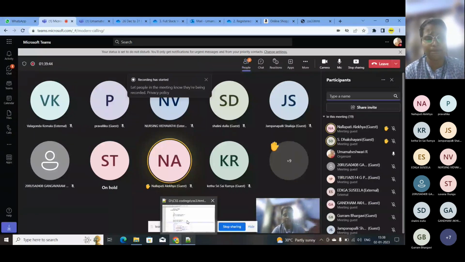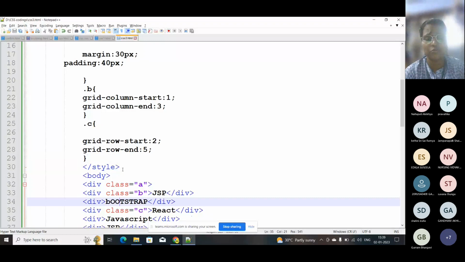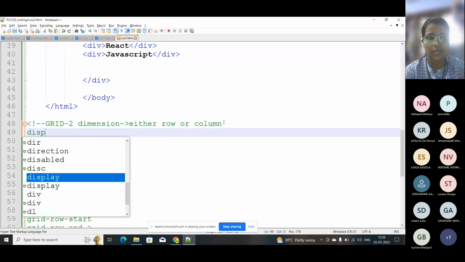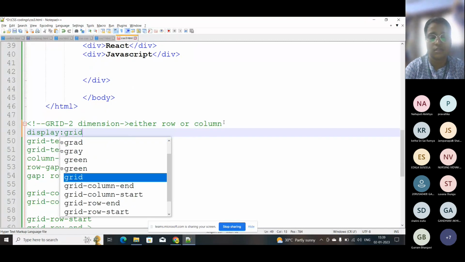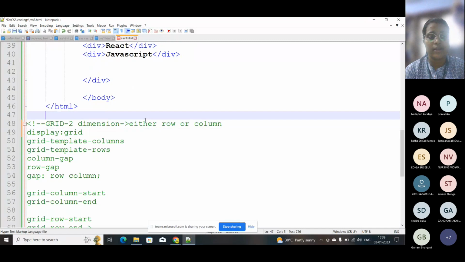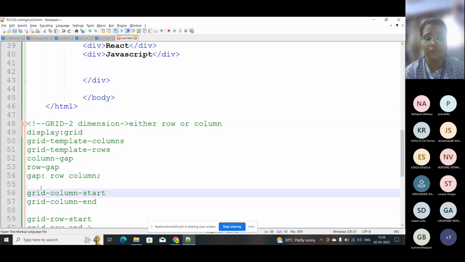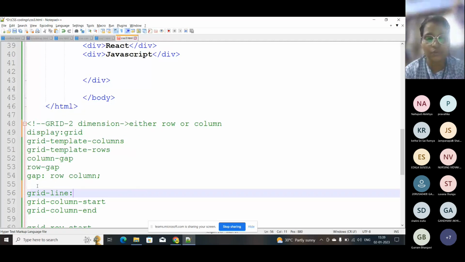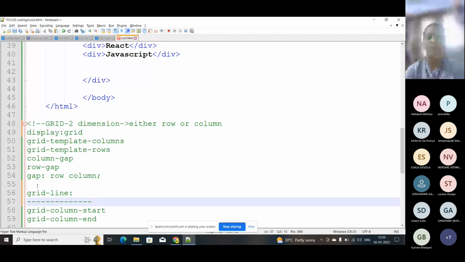See here, the things you should know are grid template columns, and you have to mention display grid. Okay, and grid template columns and rows, row gaps and column gaps, and gap is a shortened property of row and column gaps. And this is for the grid lines for a span. For spanning purposes, we are using this. In tables, we have used some spans, right? So the same concept.